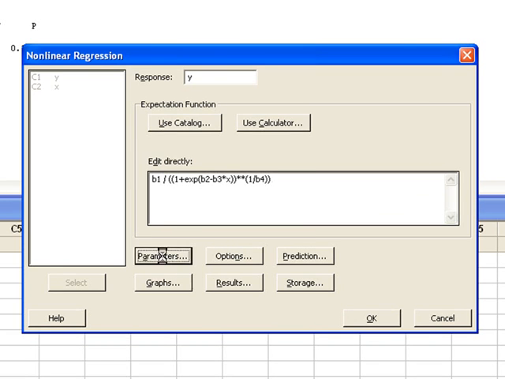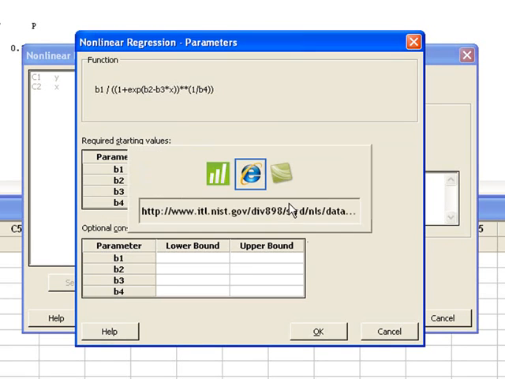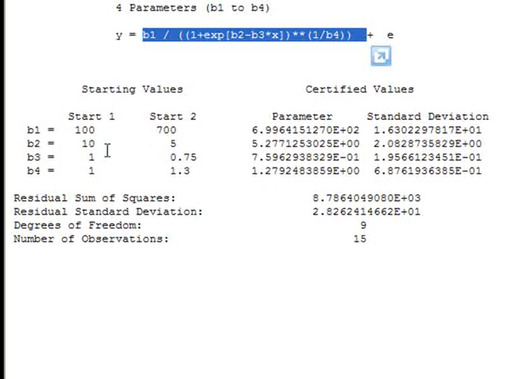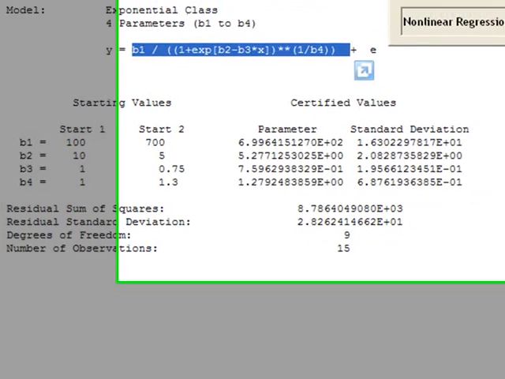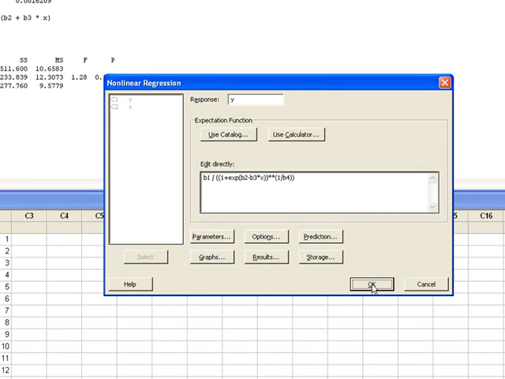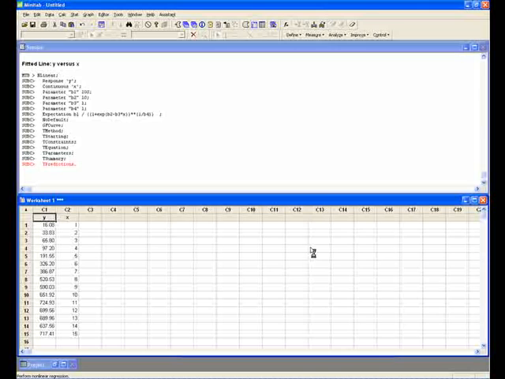In the parameters, so click on the parameters where we have to go and give the initial starting values. Go back here and see what they had. Well, they've got 100, 10, 1, and 1. Pretty easy to remember. 100, 10, 1, and oops. That's 100. Let's use the arrow key. 10, 1, and 1. And let's go OK. Let's go OK here.